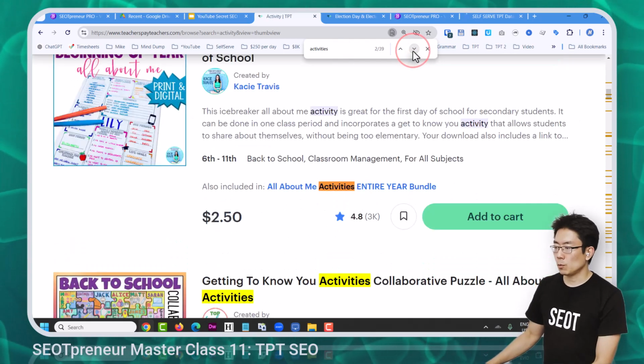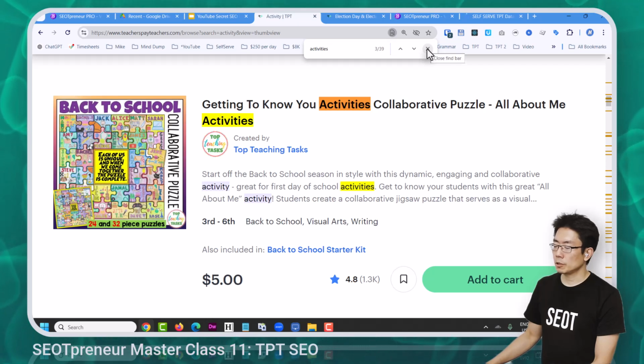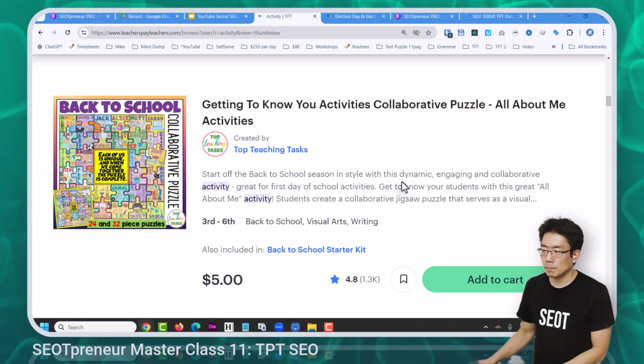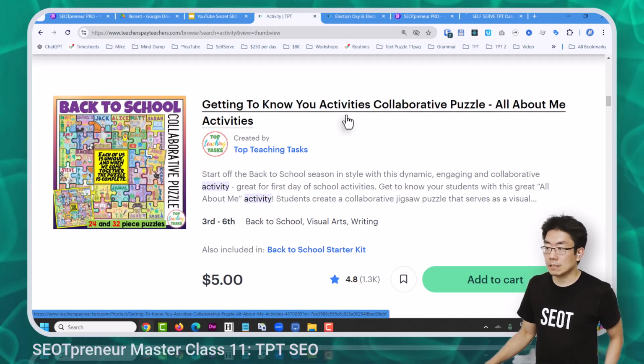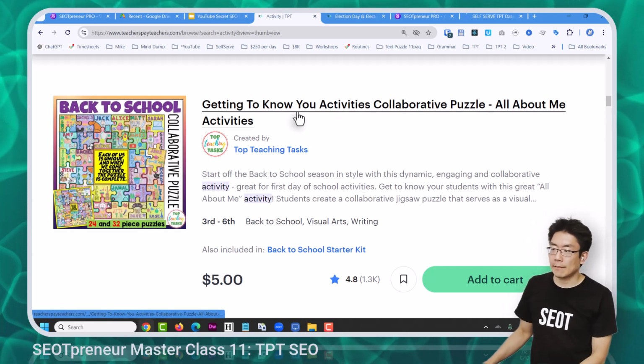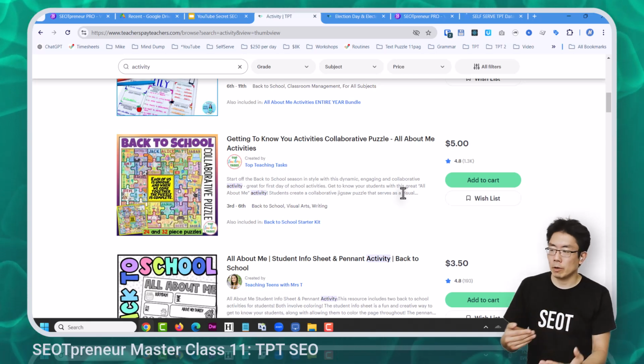Let's see if we can find one in the title. There we go. Here it is in the title. I'm going to close this Control F search bar, and I typed in activity. Activity is highlighted in purple, but activities is not. And I find it so interesting that this resource is showing up here, even though it doesn't have activity at the top here. And I wonder if it's there because of dynamic re-ranking.